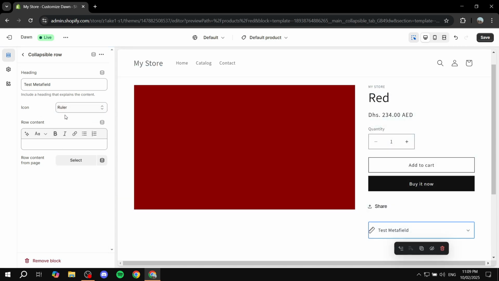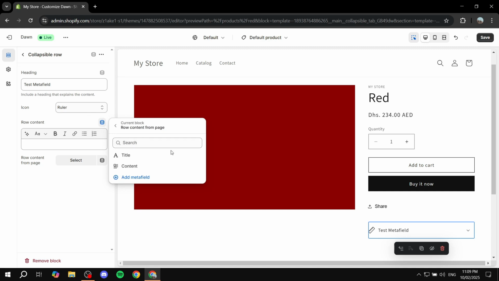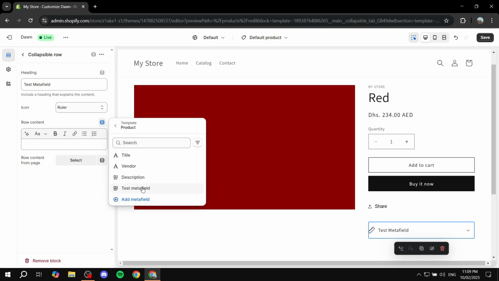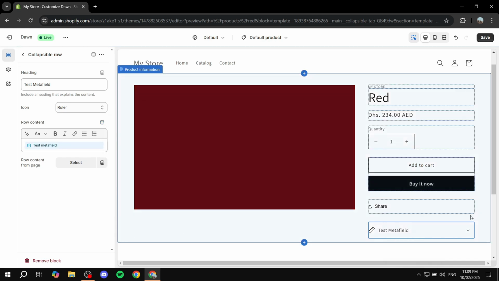So once this is done, you want to go to the row content and just click on connect dynamic source. And this should allow you to connect the meta field. But if you see this instead and you don't find your meta field, all you need to do is just go back with this arrow here and click on template product. And this should show you the meta field that exists. So click on test meta field. This should actually connect it.